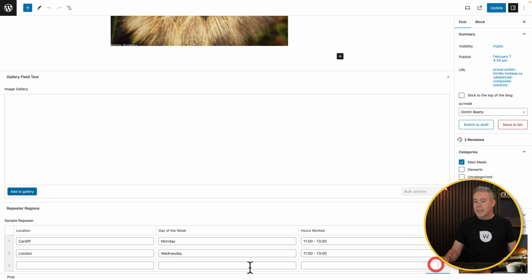And finally, we'll add one more day in, back in Cardiff, this time on a Friday, and they work a little longer. So you can see by the simple repeater region, we can add as many pieces of information that we need in, and we give more control over everything. So we click update, and that basically has now added that data in, and we've got 3 entries.